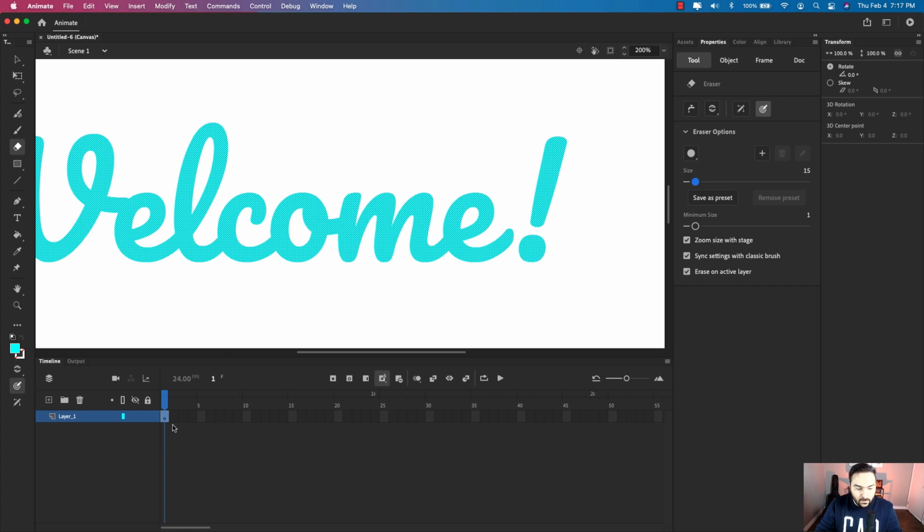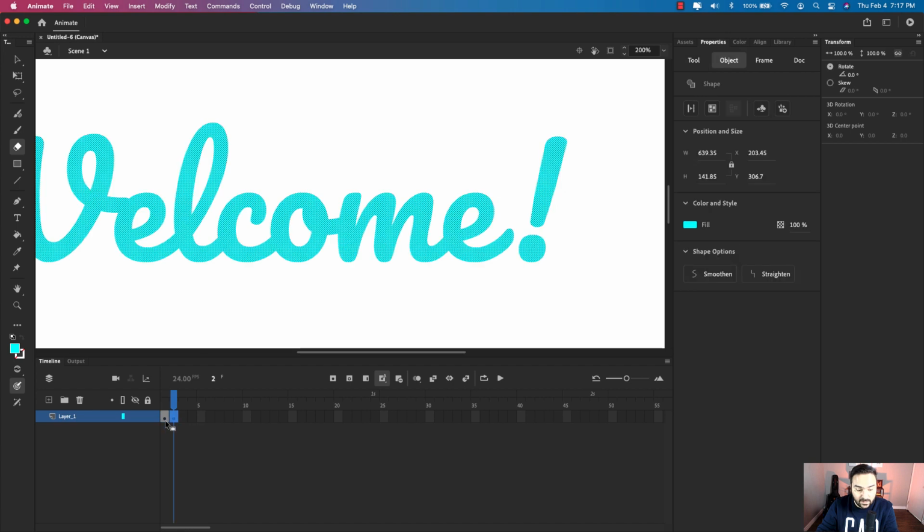So down below here, I already have a keyframe. I wanna add one as a second keyframe. I'm just gonna press F6 on my keyboard. That creates a new keyframe. You can also just click on the insert keyframe icon here, but F6 will add a new keyframe. And as you're working, as you're erasing, once you're done one of the erase motions, go ahead and press F6 to create a new keyframe.